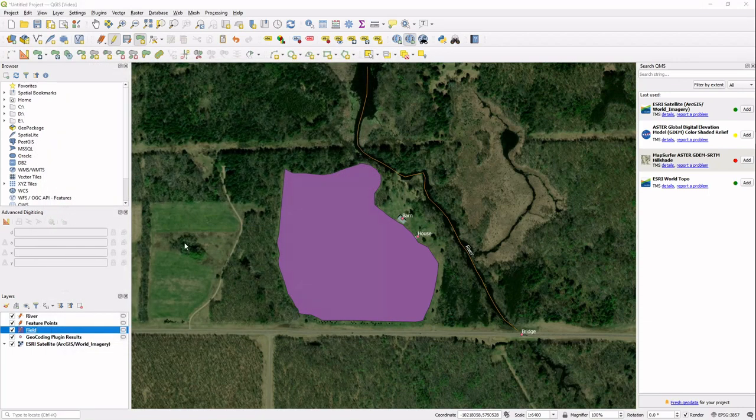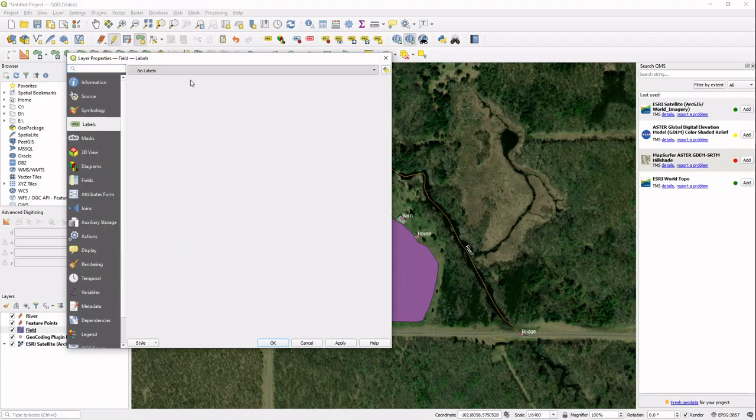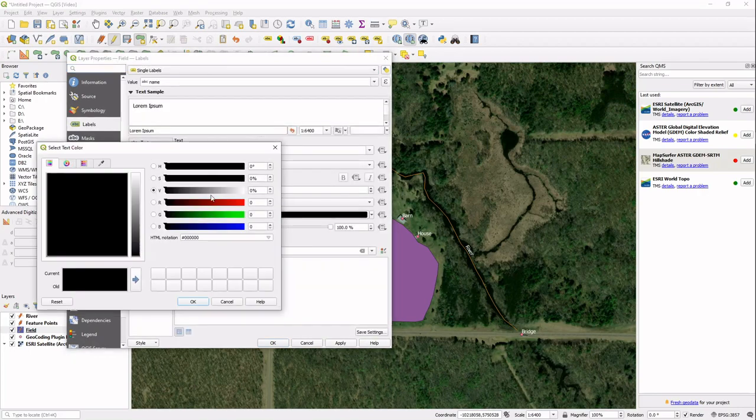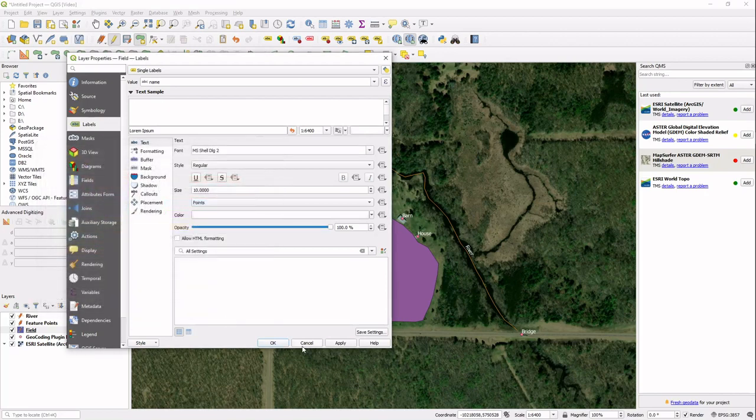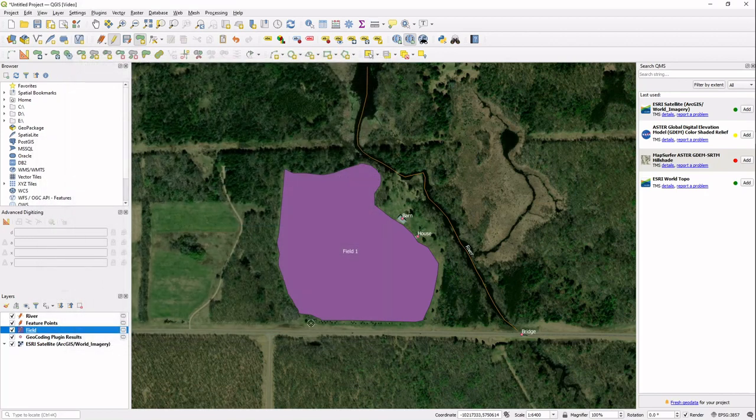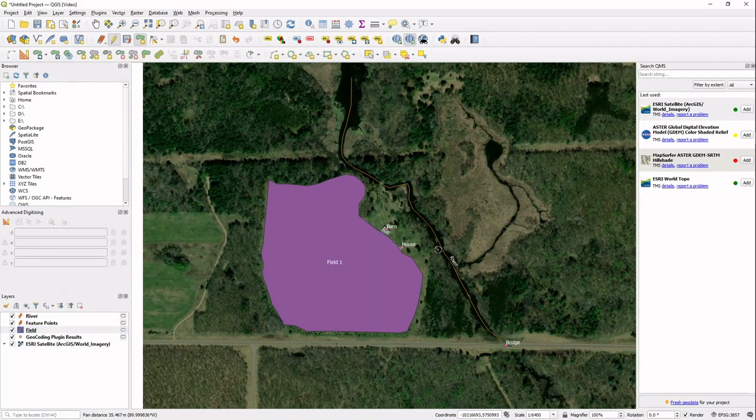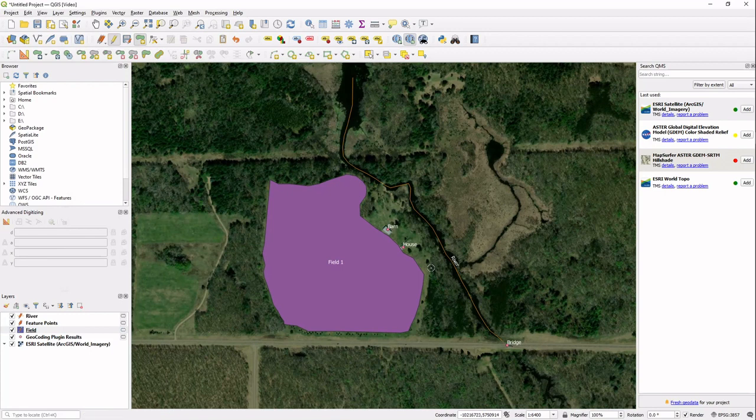And let's do the field as well. No labels, single labels. Change the text color. Apply that. So all of these are labeled. Another thing you can do is get length or area.